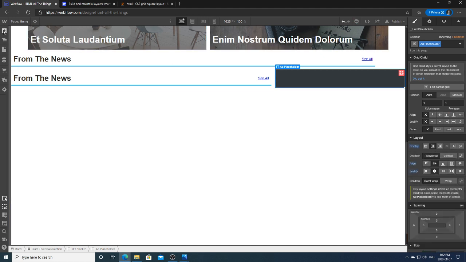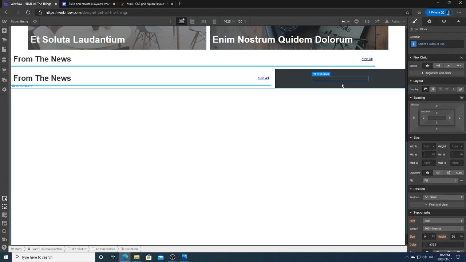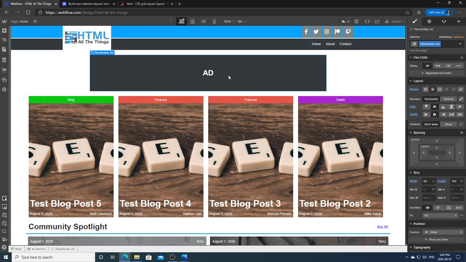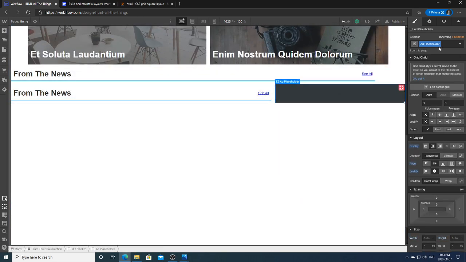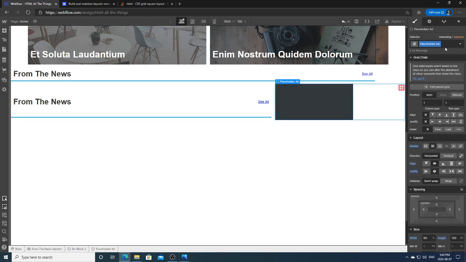Because I'm just going to grab a quick piece of text. Text block. Add. Now, I have some stylings up here, so I want to see what I did up here. That's a placeholder add. Maybe I should name this. Actually, yeah, let's do that. Placeholder add. But then we're going to call it, like, square. Or no, we're going to call this grid. So I know. We're going to make a combo class.